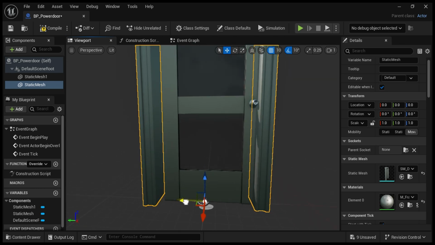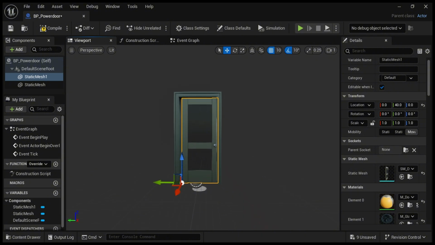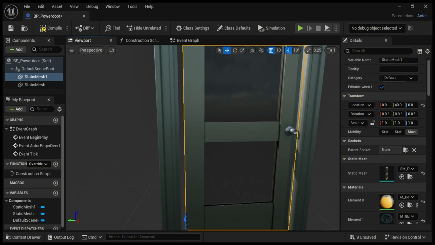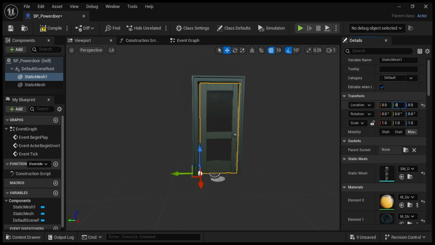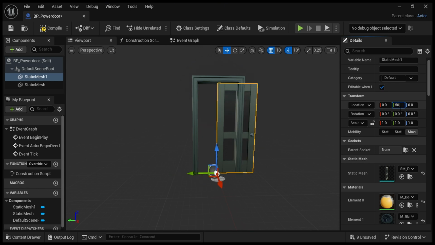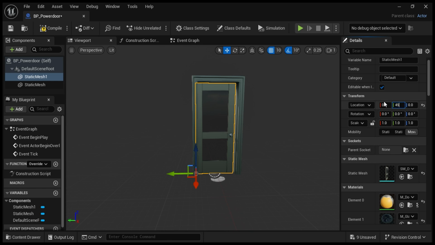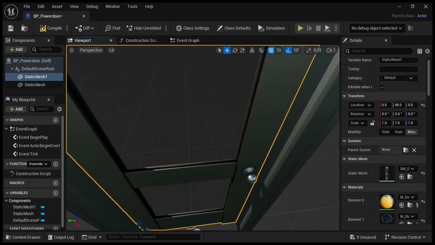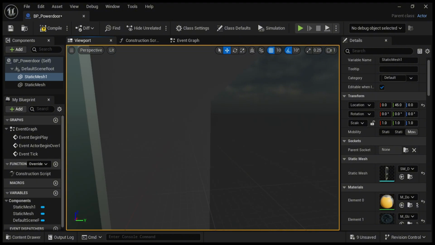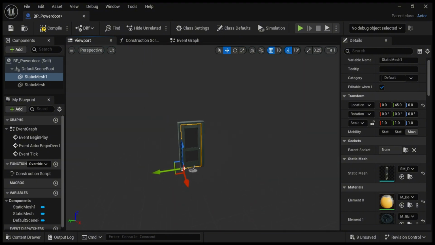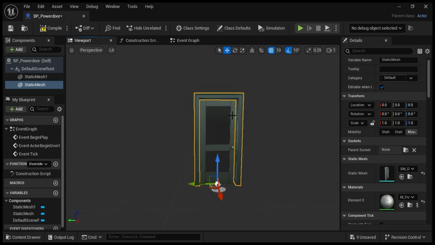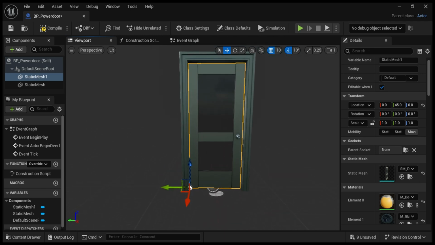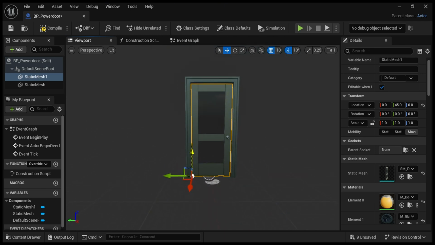What is this, bro? There, bro. 50. What is going on with this? Anyway. Everything looks perfectly fit.